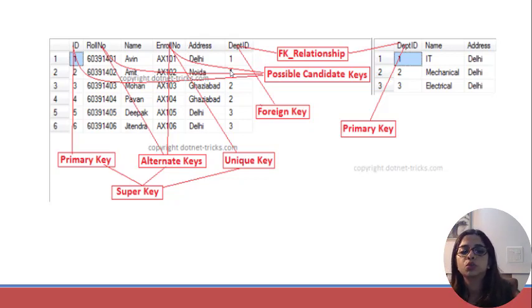Similarly, roll number 2, who is Amit, is also in department 1. So here you can see it is repeating. So here it's not at all a primary key because it's repeating. It can repeat, like two people will be from the same department, which is the primary key in the other table. Now, this person Mohan is from department number 2, which is mechanical department. So that's how it is related.